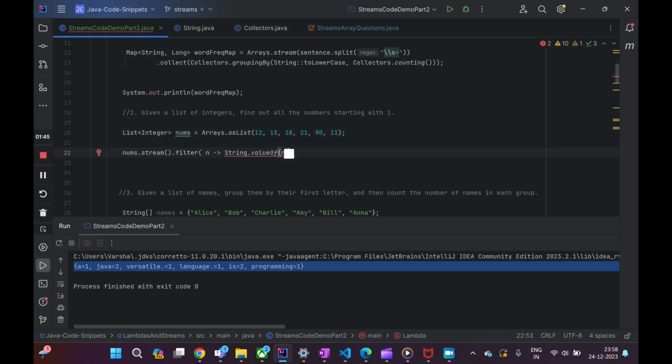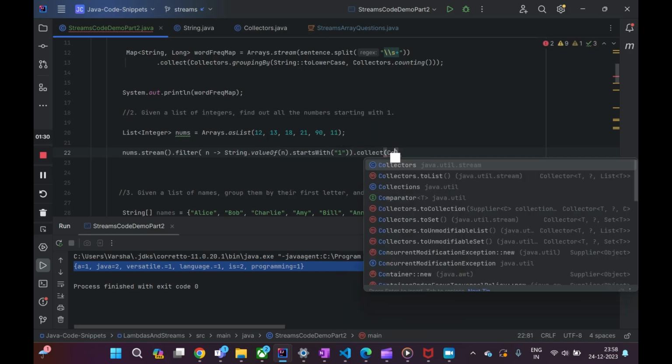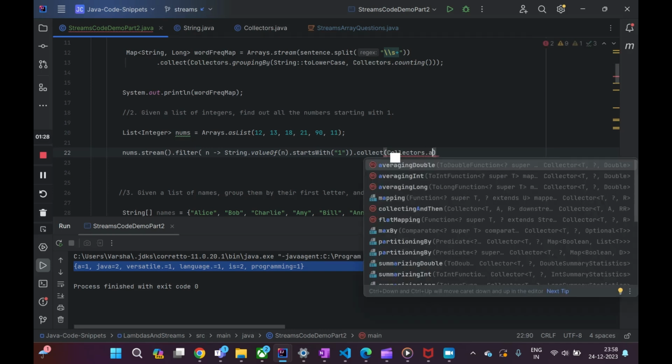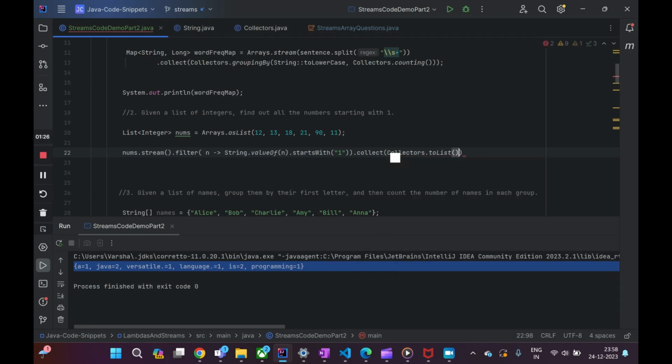Once we do this, we have converted each integer into its string equivalent. On top of it, we can do the startsWith. We can say whether it starts with 1. And then after we have done that, we can collect it into a list and later print it out. So we have got our list of filtered numbers. You can just say we have got a list of nums starting with 1. Just print this out.